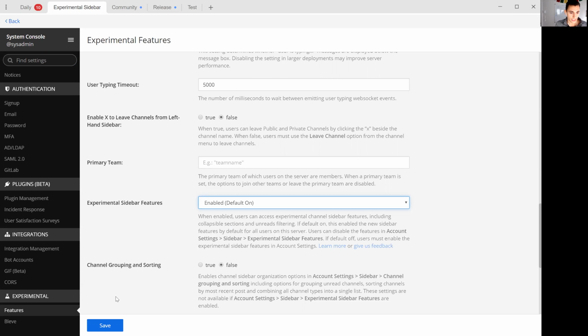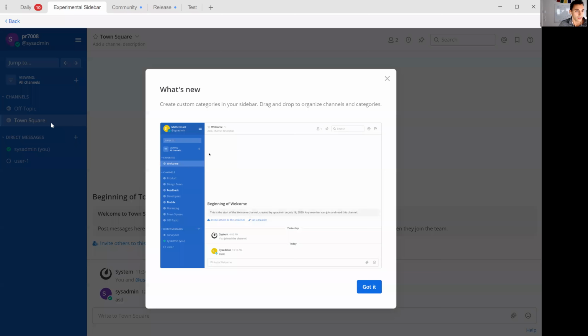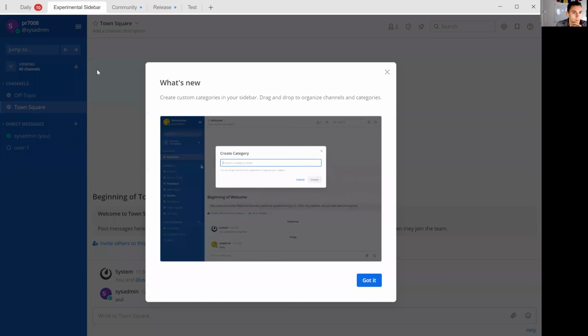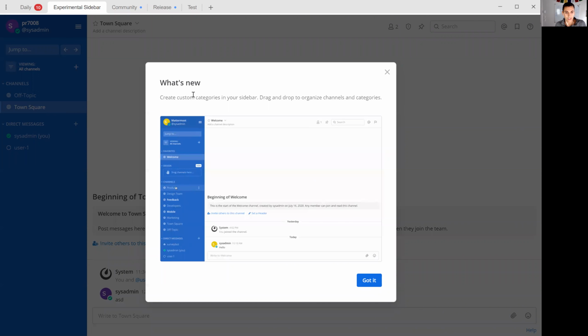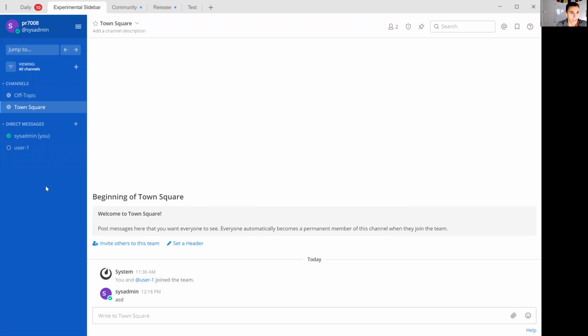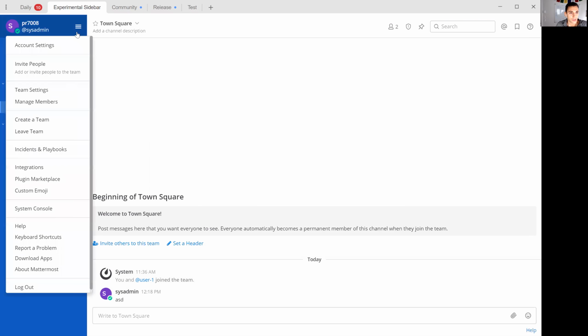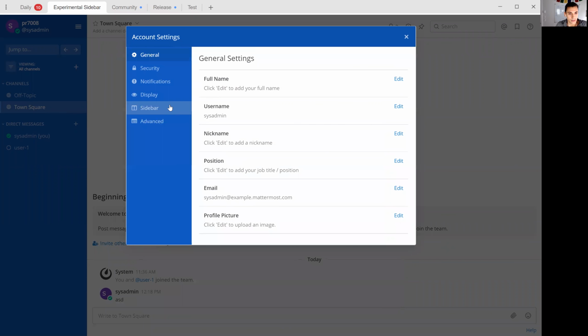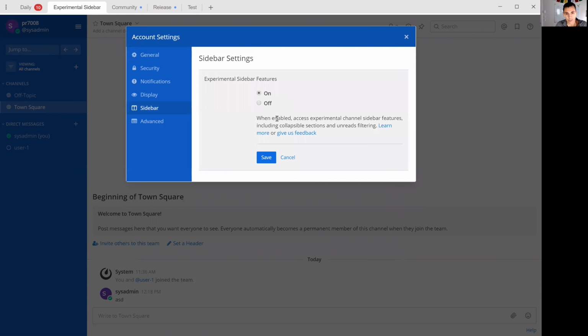So if I turn this enable default on and save that, and come back to my main chat here, you'll see we have a little notice that introduces the feature. And you'll see the sidebar's updated here. And as a user, I can always go to account settings, sidebar, and enable or disable that experimental feature for myself.